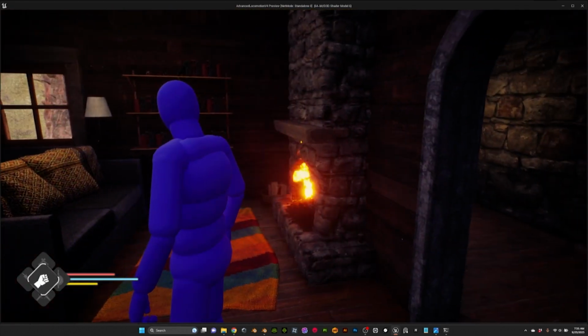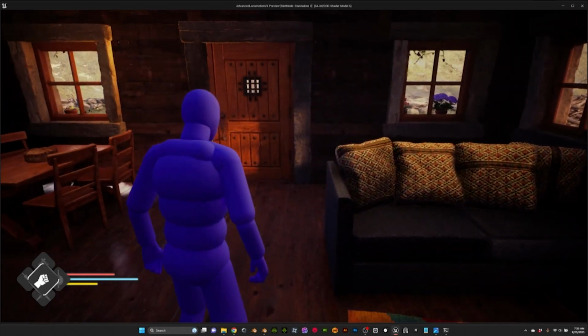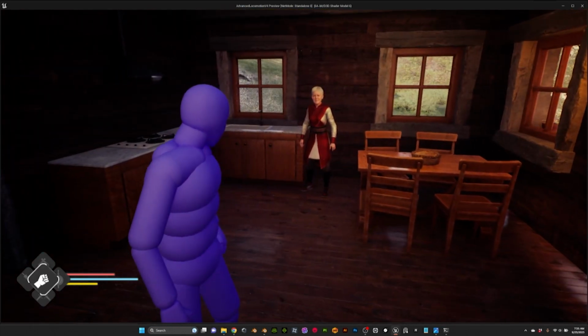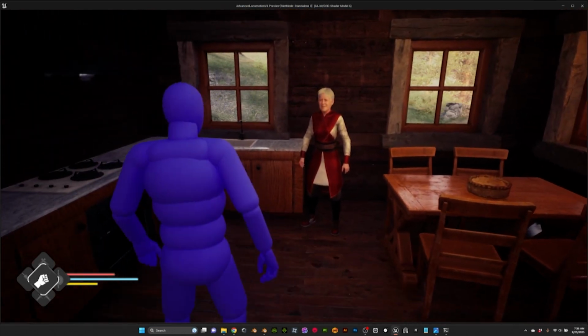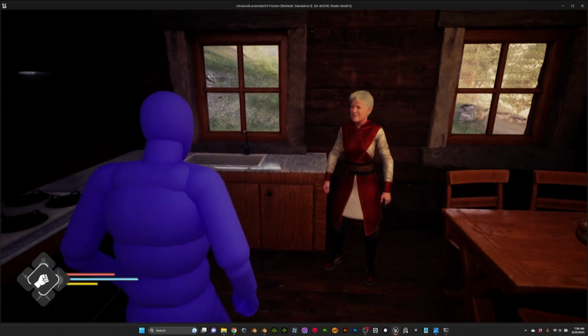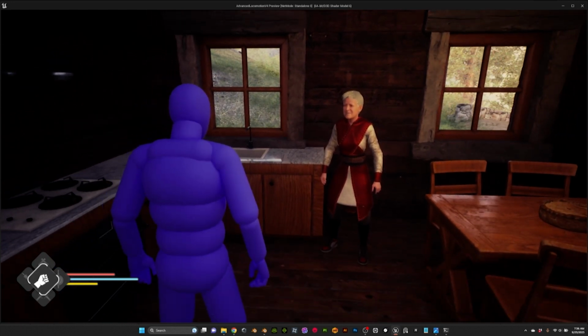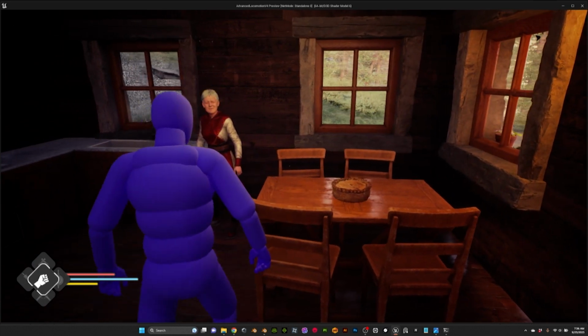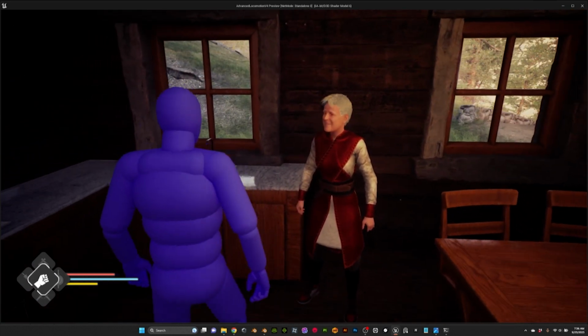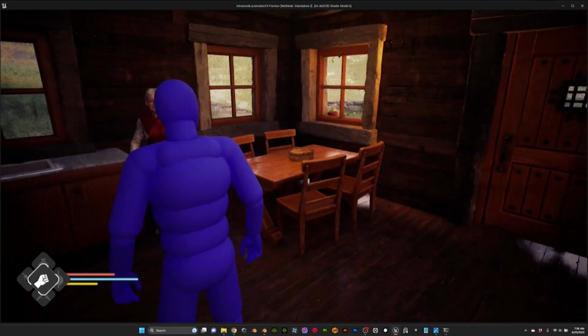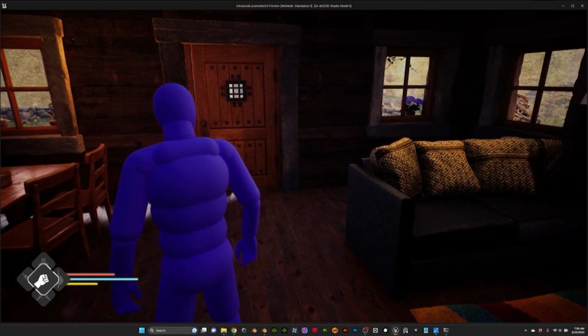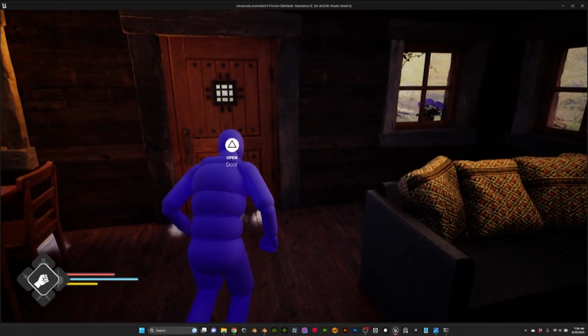And this is the cozy living room. There is grandma there, and as you can see, I'm very happy with the following of her head and her body. I think it looks very realistic. So let's try to leave the house without saying anything.